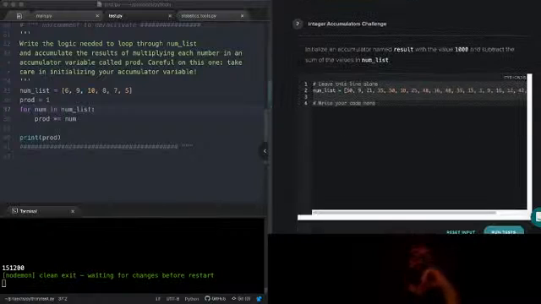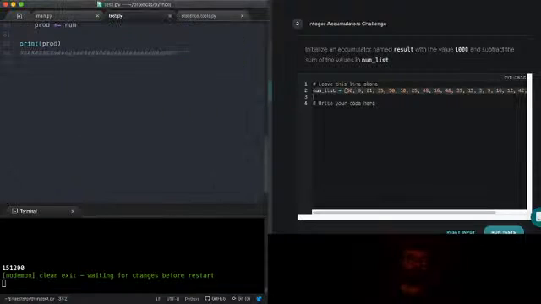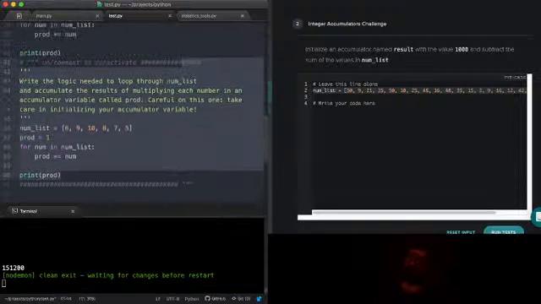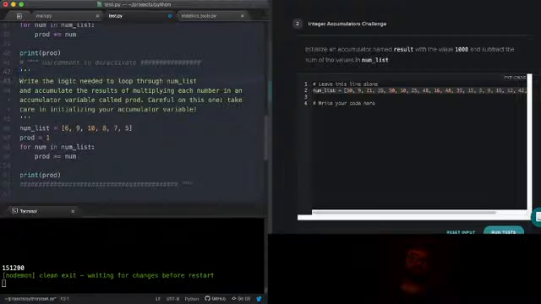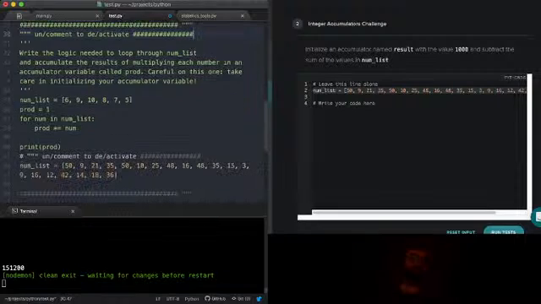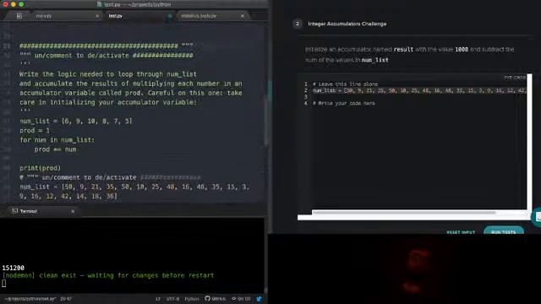Initialize an accumulator named result with the value 1000 and subtract the sum of the values in numList. Okay, so we have a decrementation style accumulator. Just comment this out real quick. Missed that one. There we go.